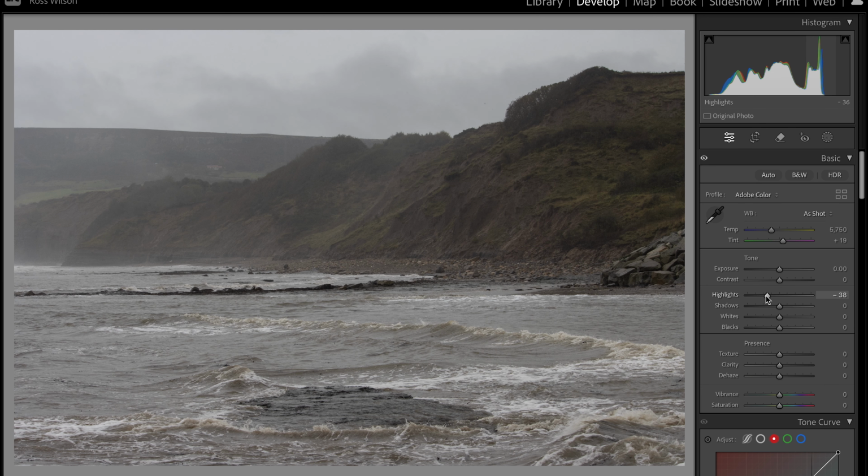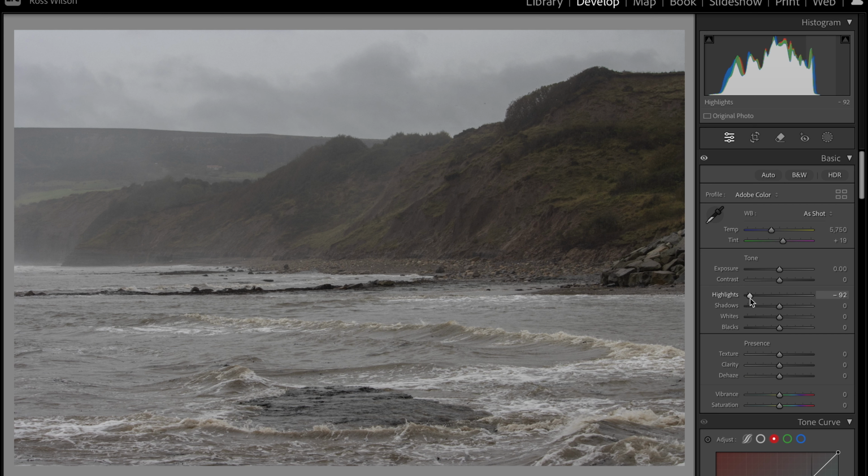So starting again then, I'm just going to see by pulling the highlights down what's actually up in that sky, because you see it's not overblown, but you get this a lot when you've got an overcast sort of sky. Sometimes you do lose the details. So pulling those highlights down, we can recover, yes, there are a bit of clouds there. So we'll keep some of that in place.